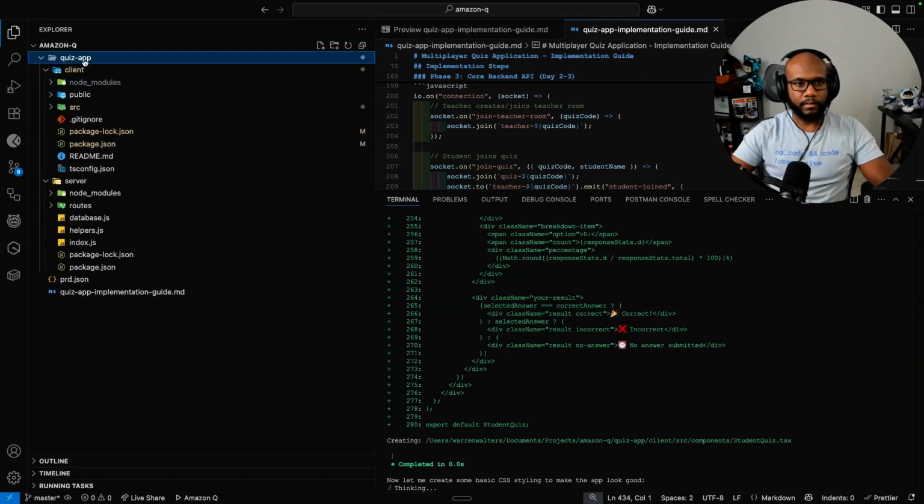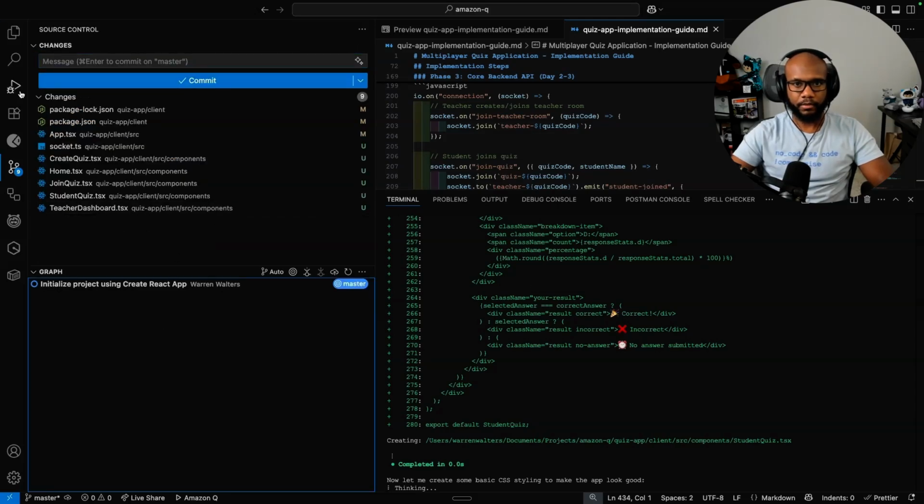I may want to move into this quiz app folder once this is done, so I'll continue to let that run. And this might have been a reason why we should have created this not in the integrated IDE, but just have done it in the terminal on its own.